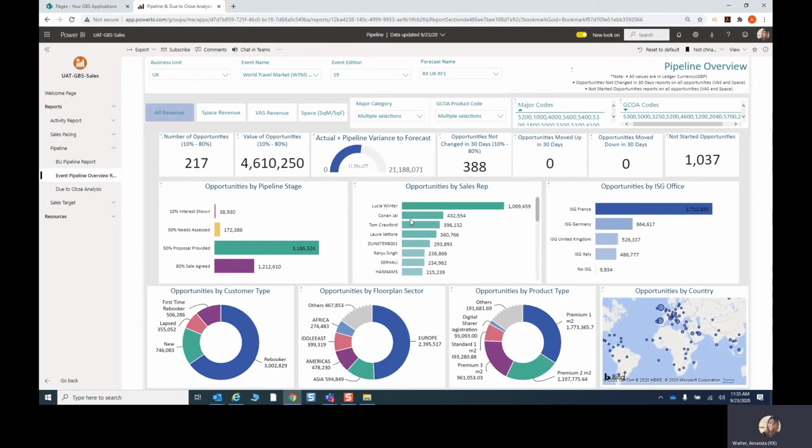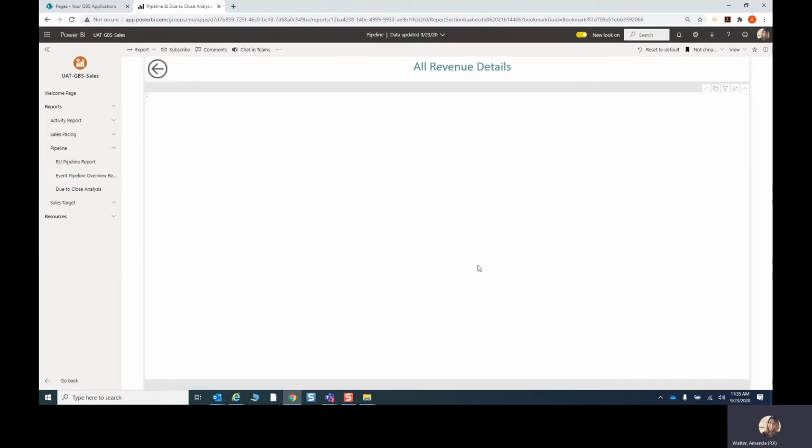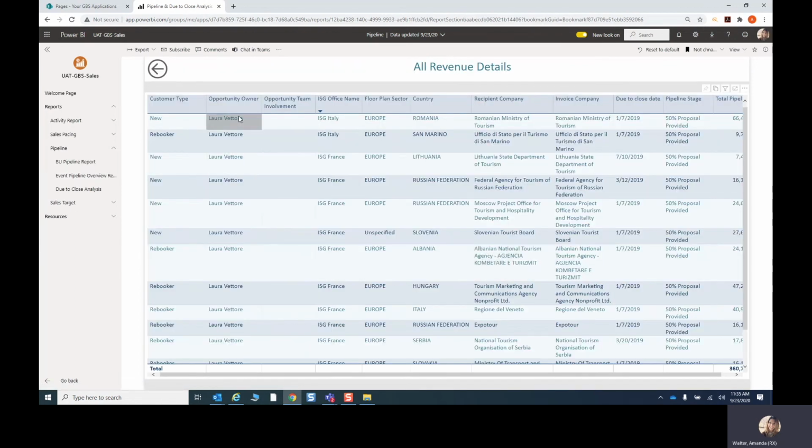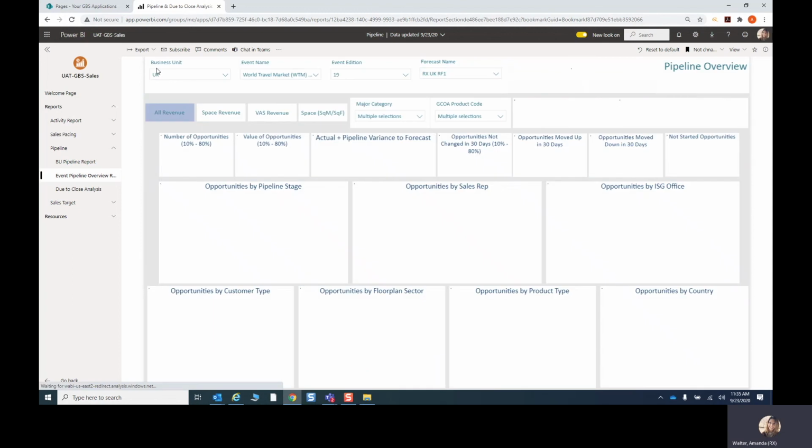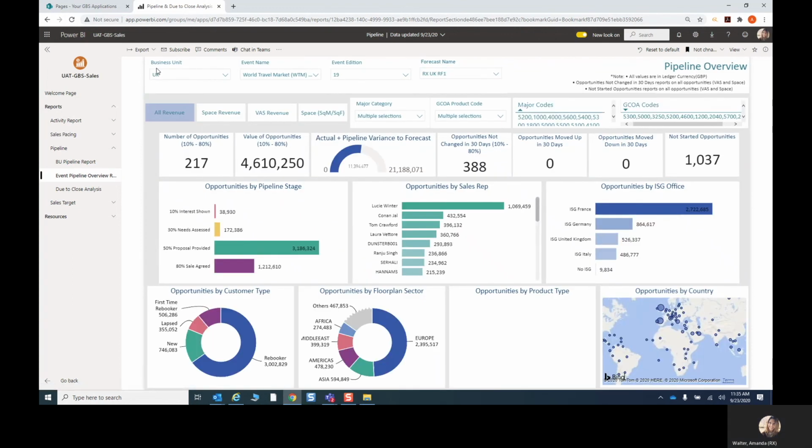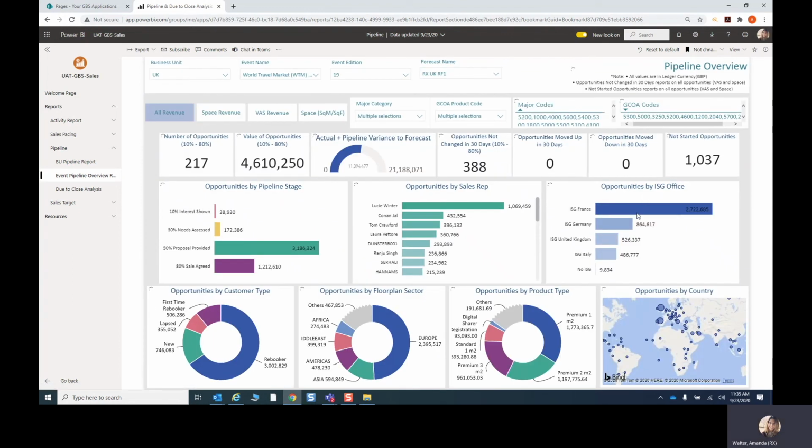And it works the same way. If I want to right click into all of Laura's opportunities, I can do that. Right click, drill through, all revenue. And now I'm looking at all of Laura's opportunities. And hit the back arrow. And the same with the opportunities by ISG office.